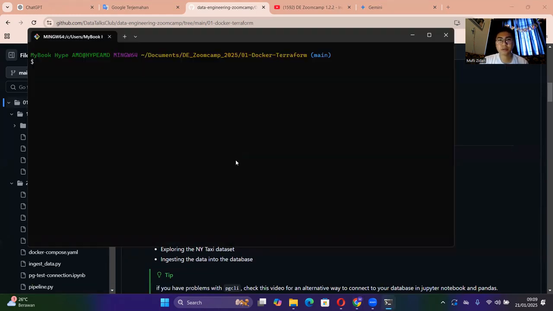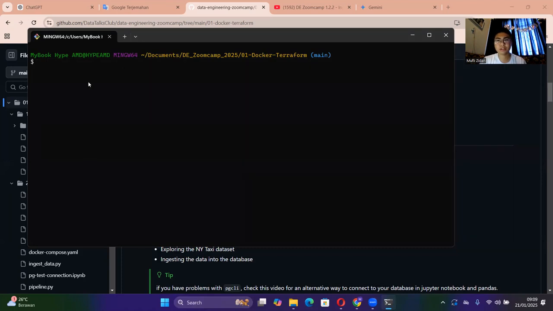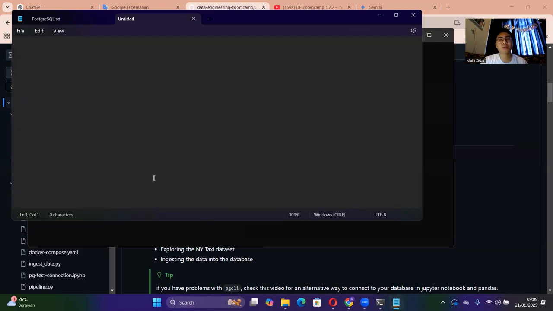Let's open our command prompt and let's see. Okay, the first thing we have to do is create a database. So how can we create a database in Docker? We can open our notepad, because if we write it here, it's too much. I prefer to use a notepad. Then we write docker run -it.